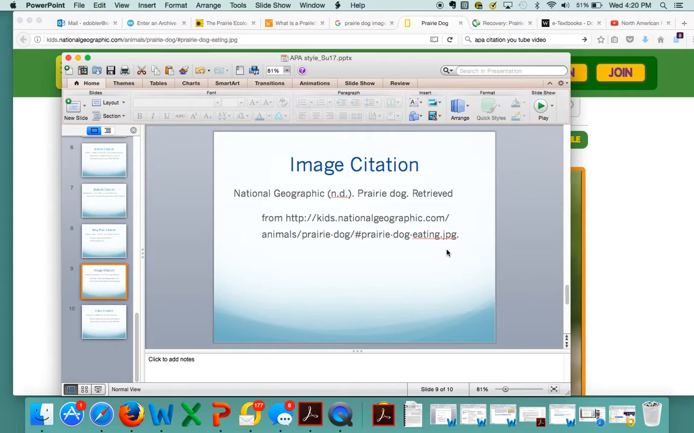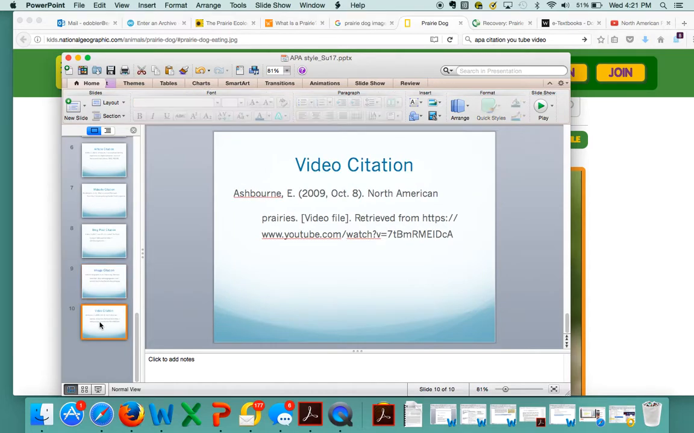the URL. Now, if you can get the photographer's name, it's going to go right here. And if I had the person's name, then here after prairie dog, I would put National Geographic. But since I don't have that information, I'm giving the best that I can, and sometimes that's what we have to do with images. Okay, here's our last one.